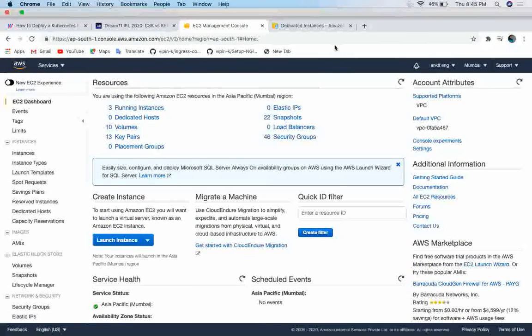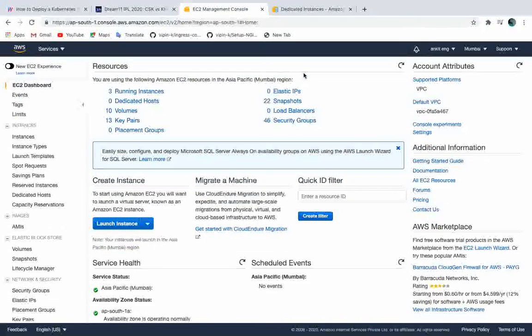Hi everyone. In this video, you will see how you can launch your AWS EC2 machines in the AWS cloud environment. You will see everything from the scratch level, how you can launch your EC2 instance in a short time.